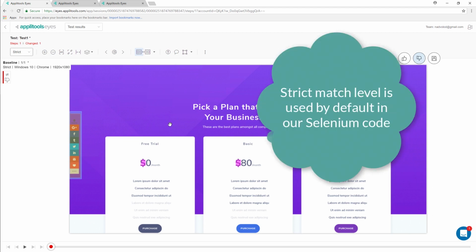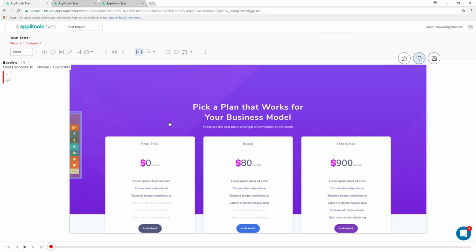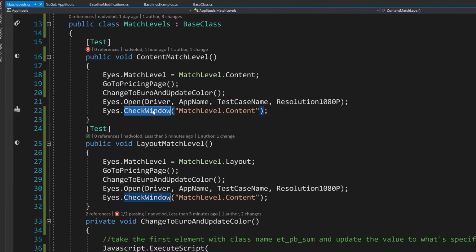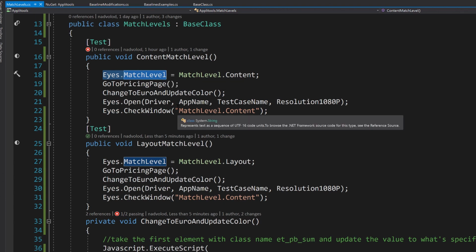And the strict match level is actually the default level that comes in your code whenever you're using Applitools. So let me show you what I mean by that. Whenever you're using the check window method or any other of the check methods and you didn't specify a match level using Applitools, then you get the strict match level. I'm going to cover all this code in a second, but just keep in mind that strict is your default match level. And for the majority of situations, it's usually the best level to use.